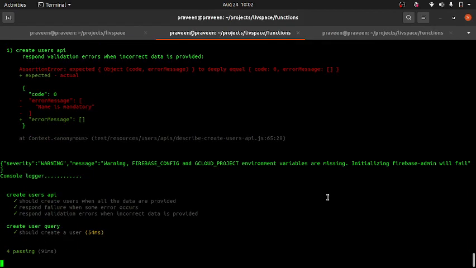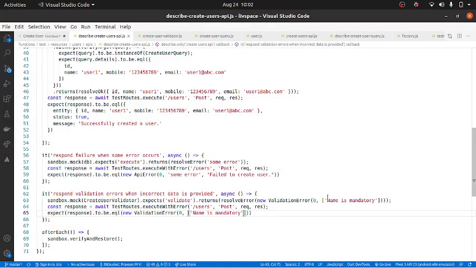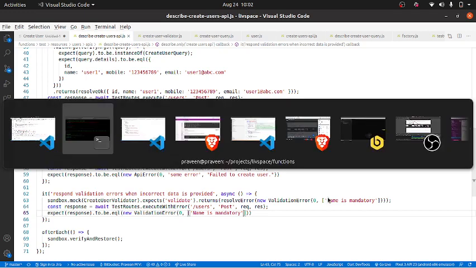Okay. Now the reason other test cases are passing even though we have not mocked it is because we have not done any validations. I think we will do that as part 2 of this exercise.